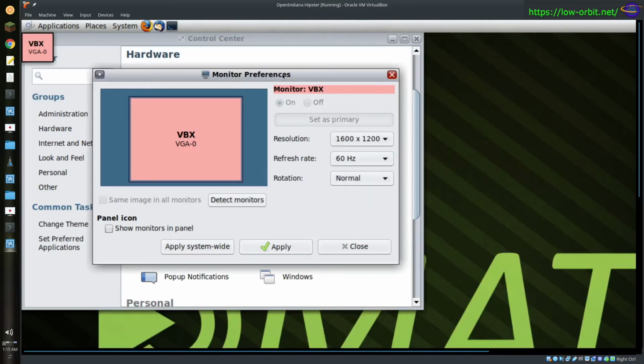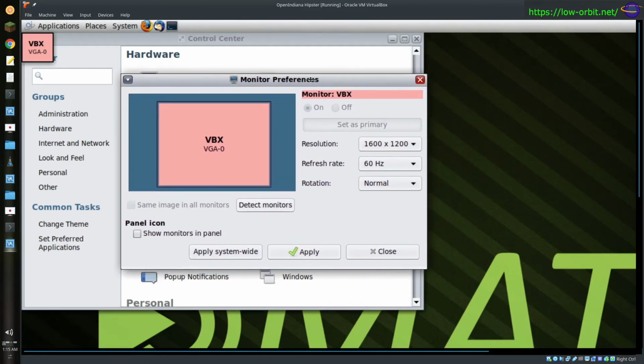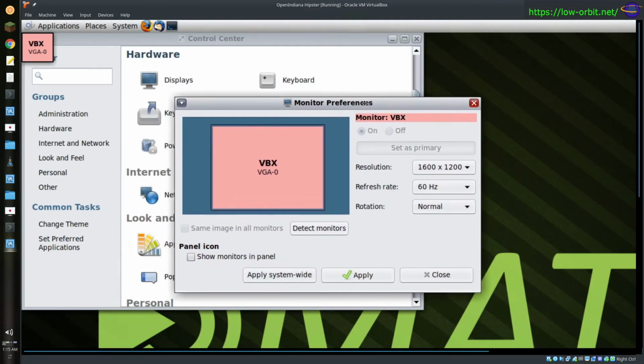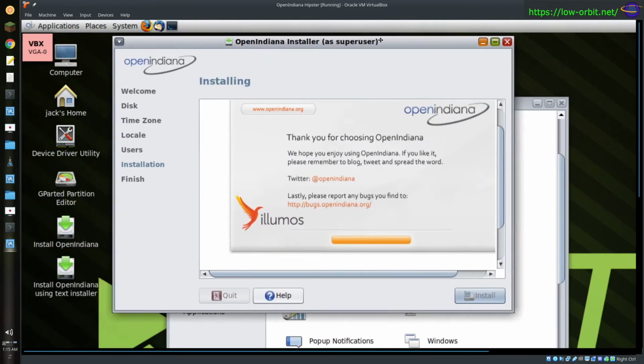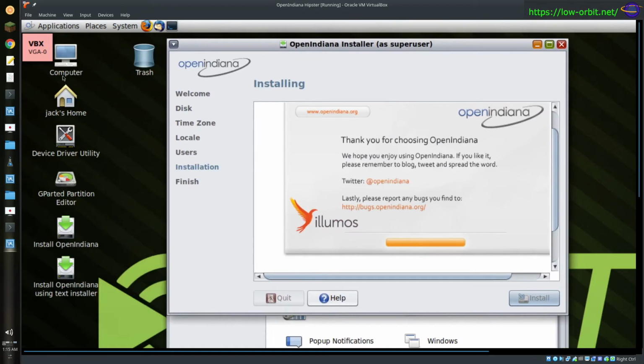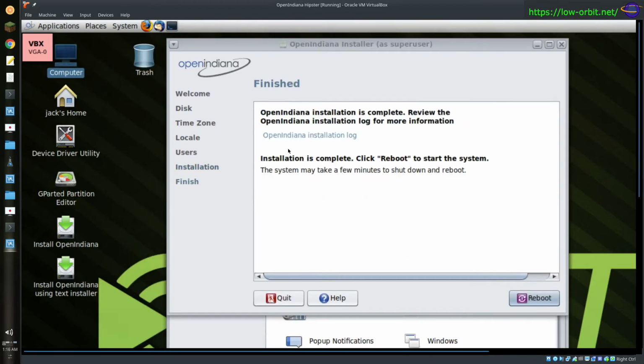Well, that's kind of nice. A little bit big for how I've scaled this VM, but otherwise kind of neat. Yep, looks a little bit nicer with a higher resolution. Doesn't matter, we're going to reboot now.